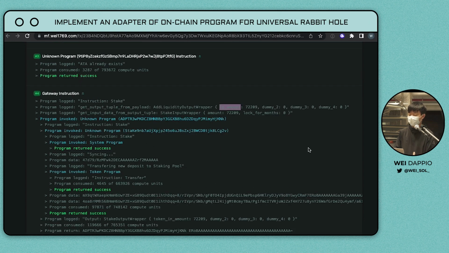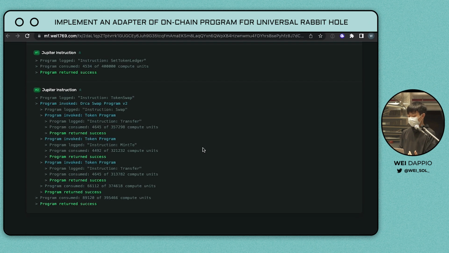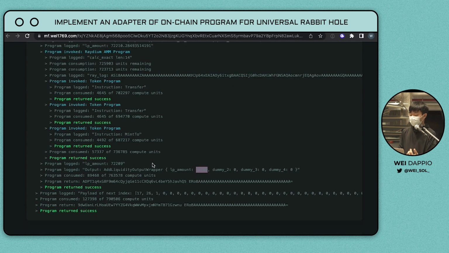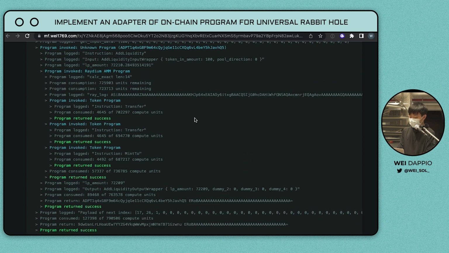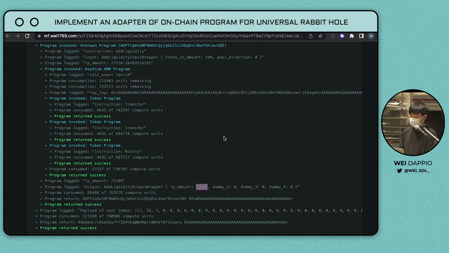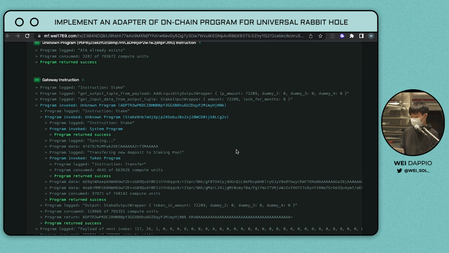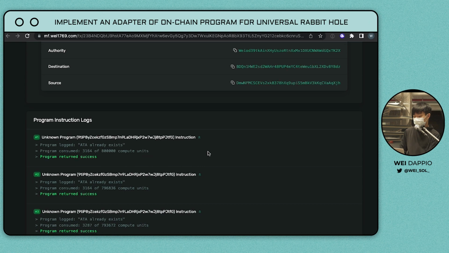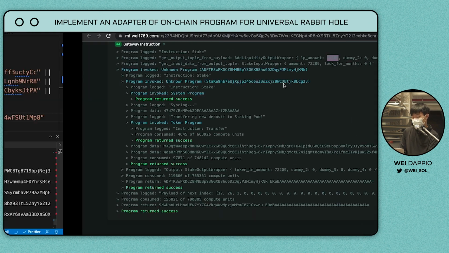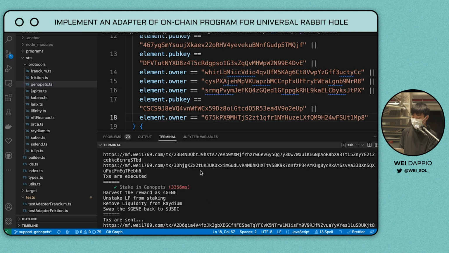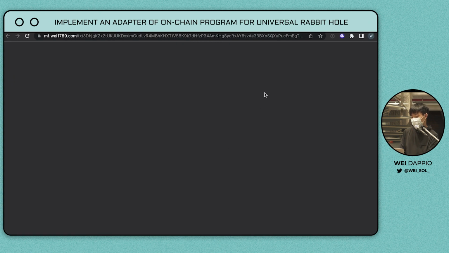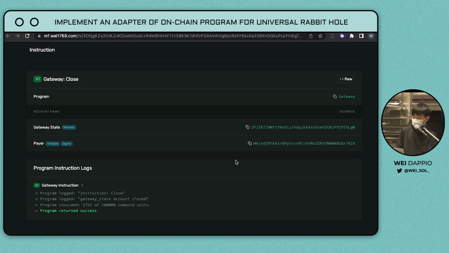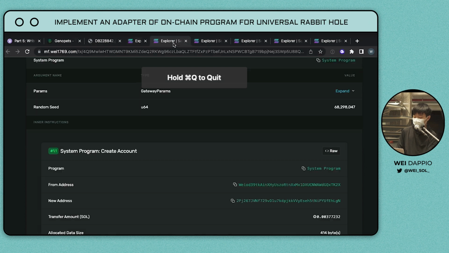You can see the amount here is actually passed from the previous outputs. So this is all done from gateway. This is the magic about gateway, that every output before is passed into the next input. The LP amount here is the output, and the next thing is the input for the LP amounts inside the stake instructions. And this is just to close the gateway stake account.